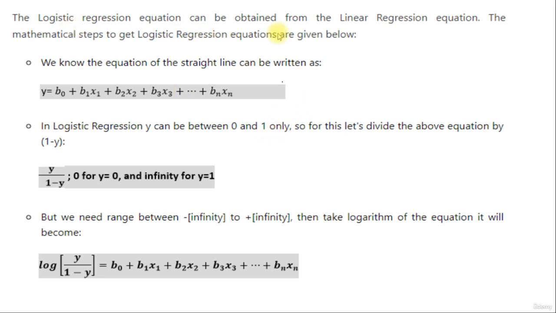The logistic regression equation can be obtained from the linear regression equation. The mathematical steps to get the logistic regression equation are given below. We know the equation of a straight line can be written as y = b0 + b1x1 + b2x2 + b3x3 and so on. In logistic regression, y can be 0 and 1 only. So for this, let's divide the above equation by 1 minus y. So y/(1-y) is 0 for y = 0 and infinity for y = 1. If you divide anything by 0, it becomes infinity.